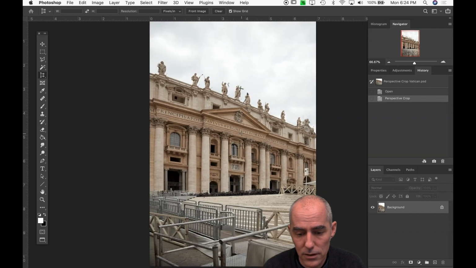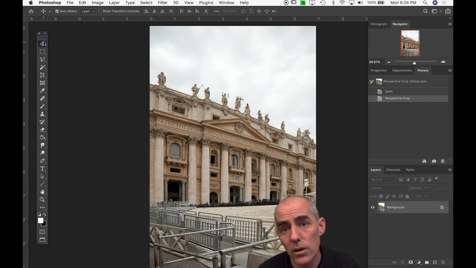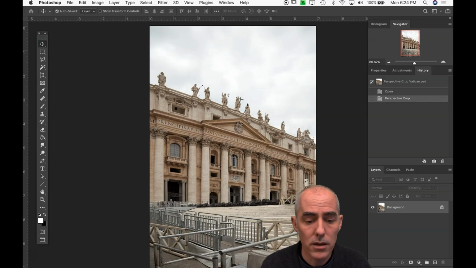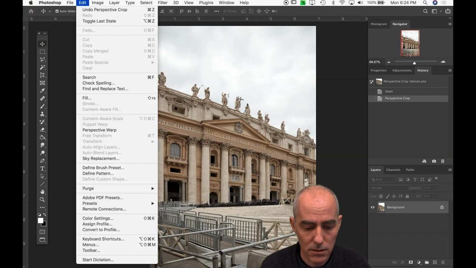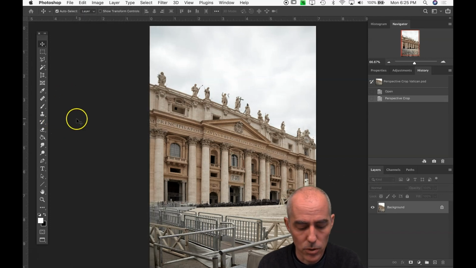It still feels a little squatty. I would kind of like to stretch this up. There's a lot of empty sky up there that's not really doing anything for me. So I'm going to jump ahead a little bit and do one more tool, which is free transform. You can get to it by Edit, and right there, free transform. I can't select it right now. I'll tell you why in a sec. But that's where you would get it in the menu, or it's Command T on the keyboard.